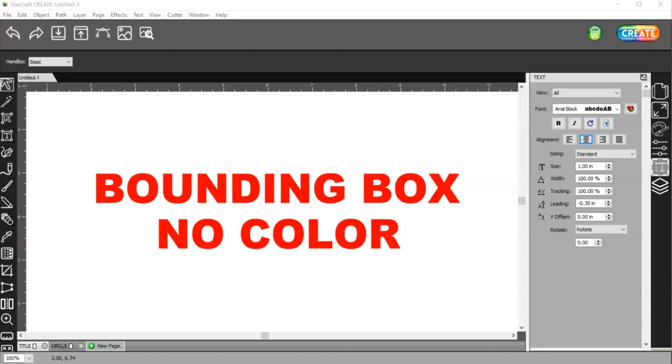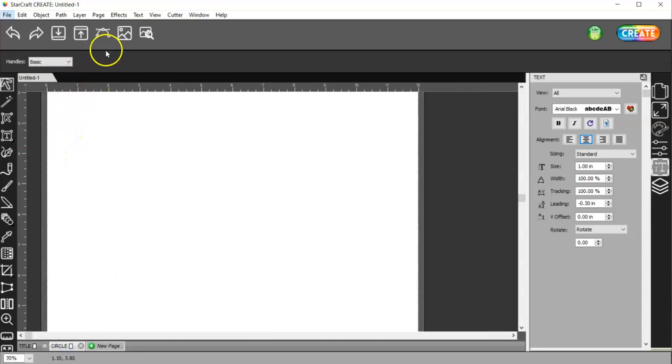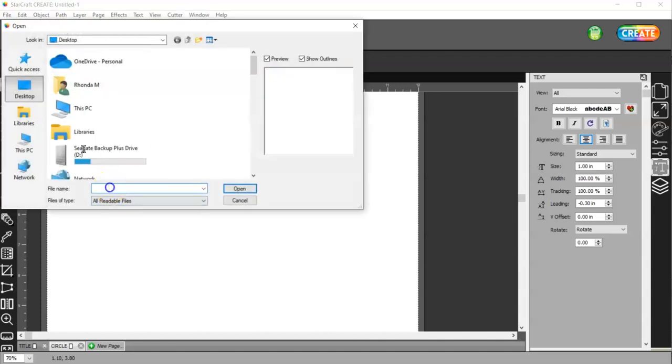So if you ever open an SVG file and all you see is a bounding box, I'm going to show you a couple things to check. So I went ahead in Inkscape and made a file. So I'm going to import that file.